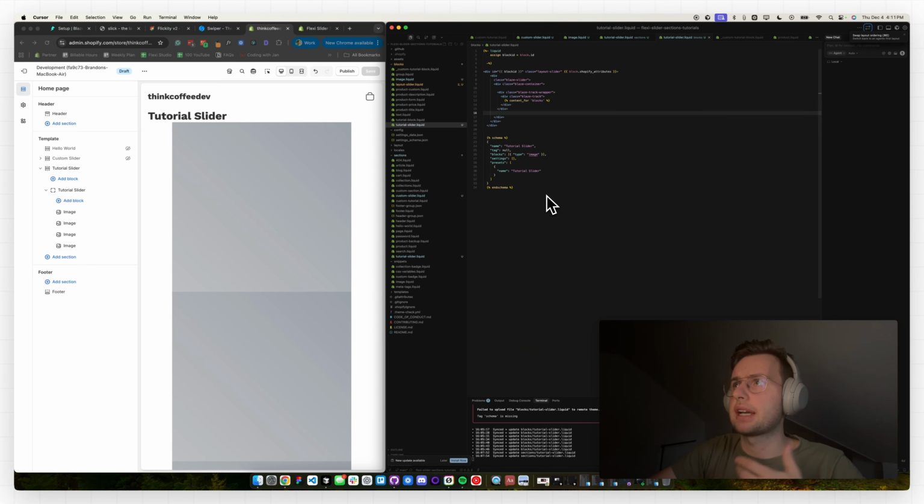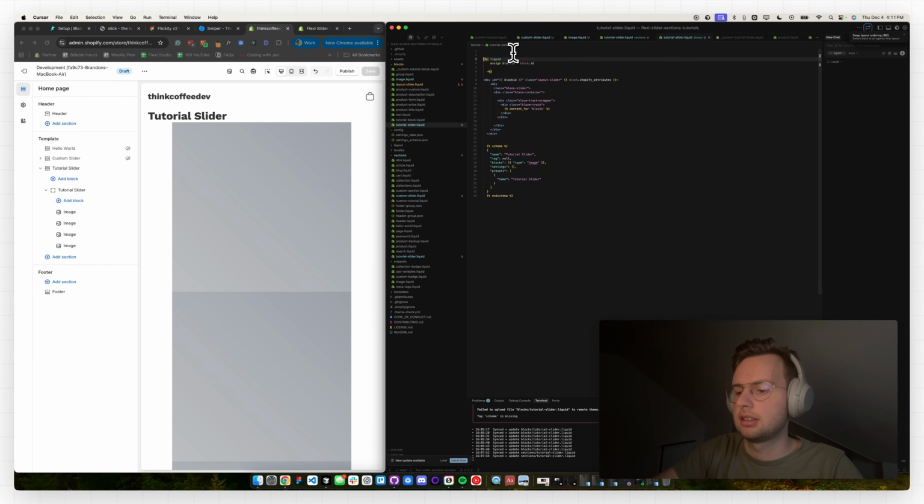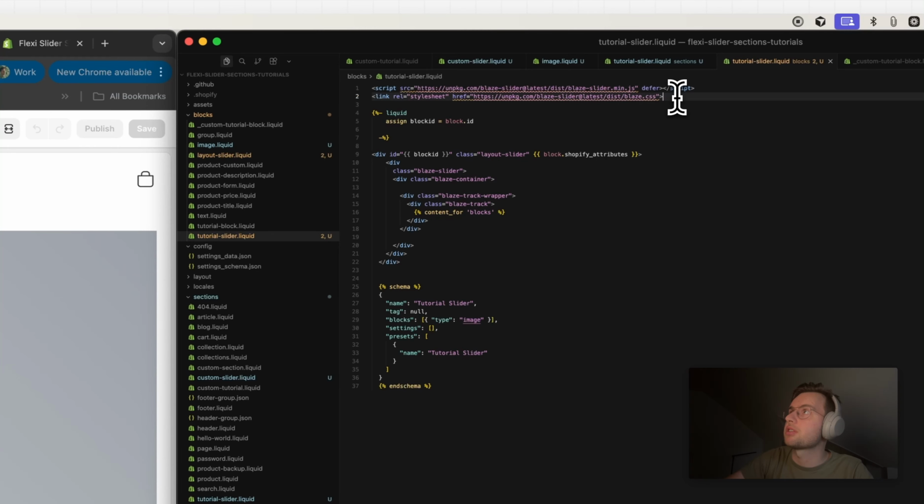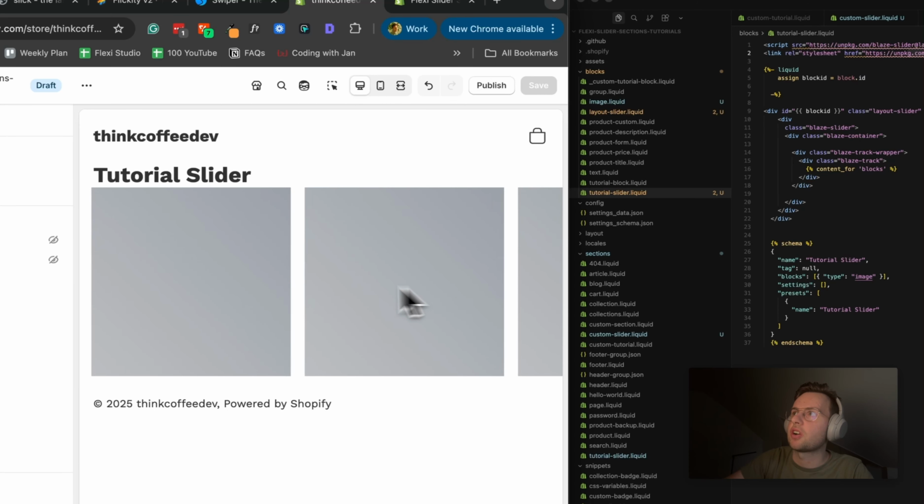So going back into the code over here, what we will need to do is add in these two lines up top just to initialize the slider. So I'll go up here and add in the packages. I'm adding in the package for the Blaze slider JavaScript and also the CSS. And there you go. Now you can see it's already kind of shaping up.